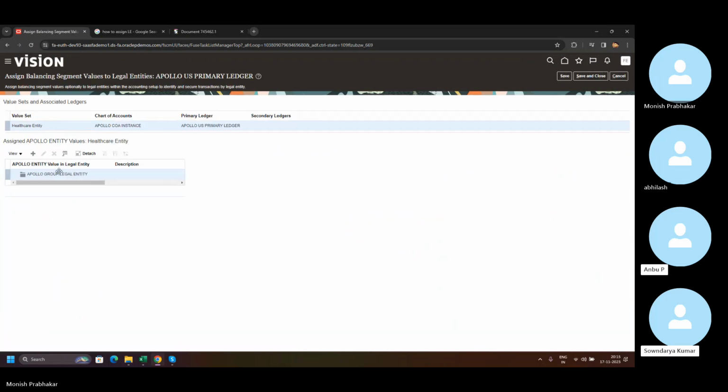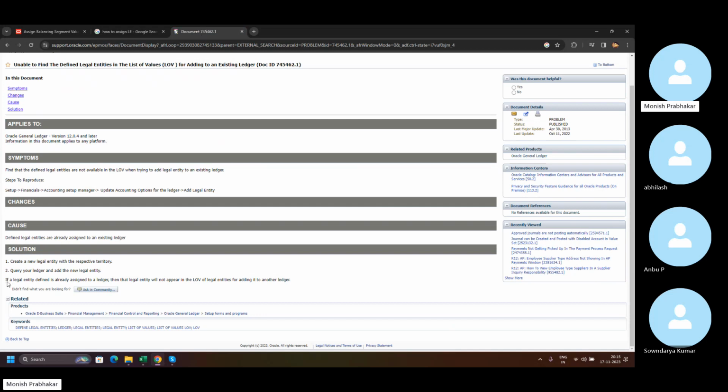Okay, how to check if it's assigned to some other structure? See, what Oracle is saying is, if a legal entity defined is already assigned to any ledger, then that legal entity will not appear in the LOV for adding to another ledger. Adavadhu, the system control is you can attach one legal entity to one ledger only. You created for United States and then you have an India ledger. You cannot assign the US legal entity to the India ledger.